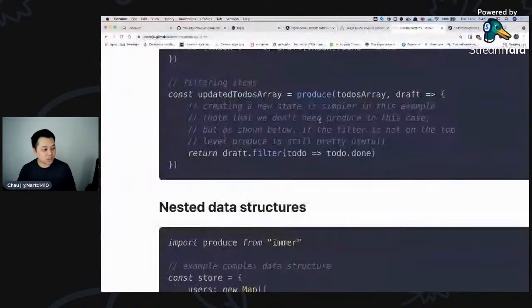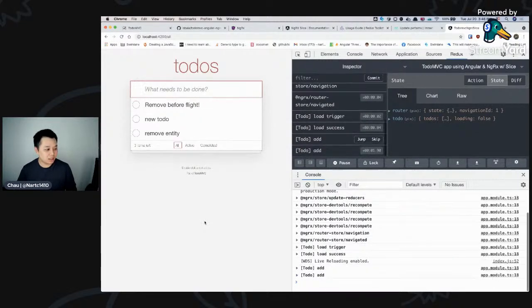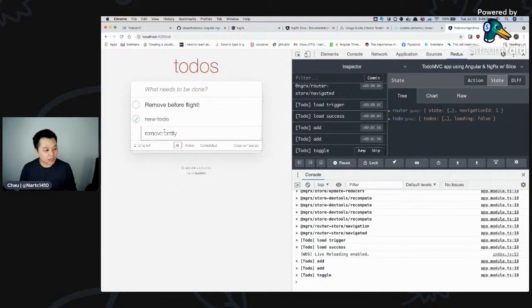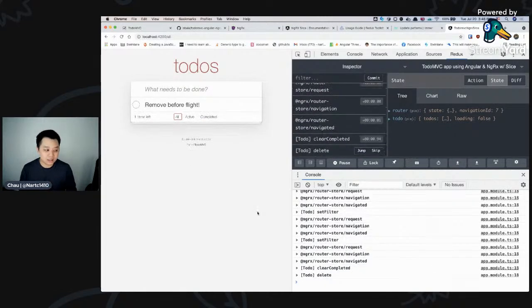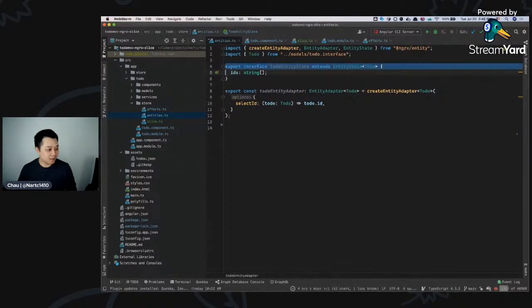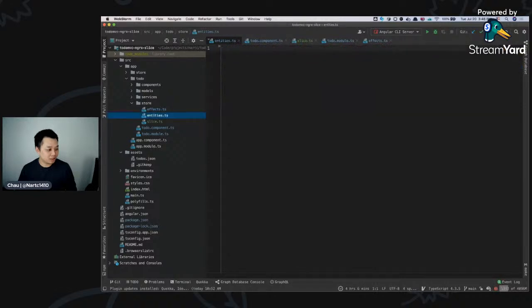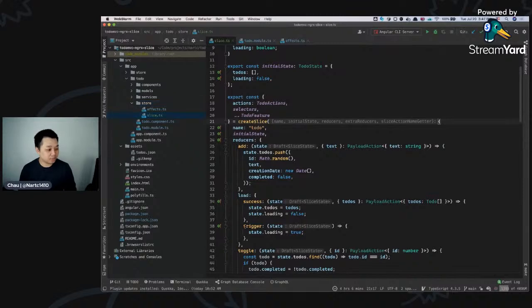Right. So now let's go back to our application. We remove the entity from our slice and see if everything still works. So we add a new to-do, remove entity, and everything still works. We can update, we can edit, we can toggle completed, we can clear completed, we can delete. So now the entities can be removed. And that's it. That's our slice now.